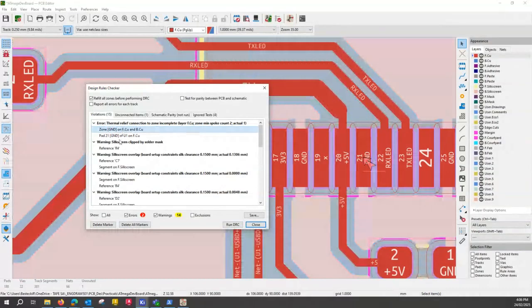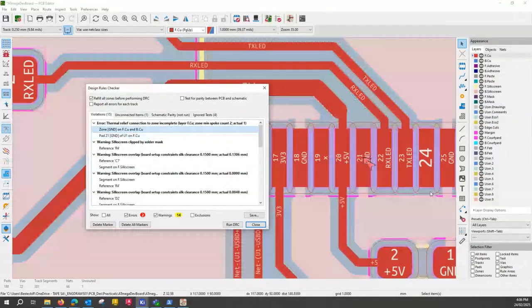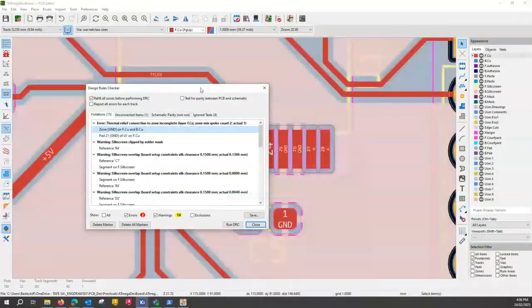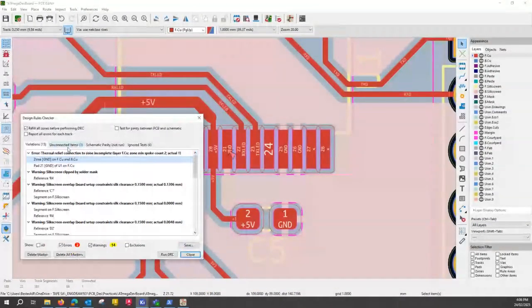Okay. Incomplete. Basically, what we have is we do have a ground pin, which is not fully connected to ground. I mean, it is connected because it's connected through there, but it's not connected internally. We can easily fix it. So if we want to fix this error and silk screen overlaps, we have to fix those, because that's all just reference numbers.